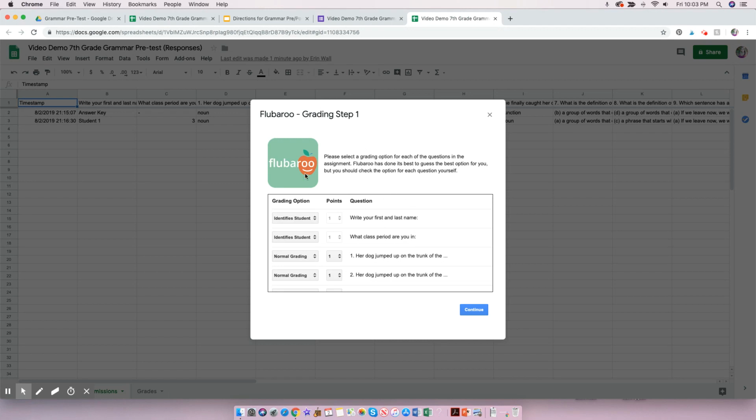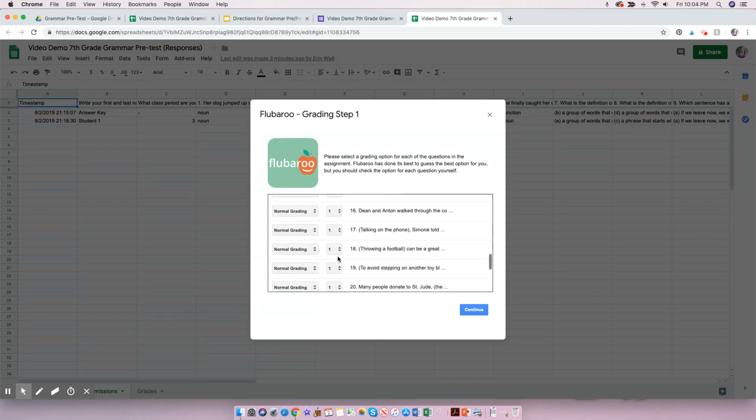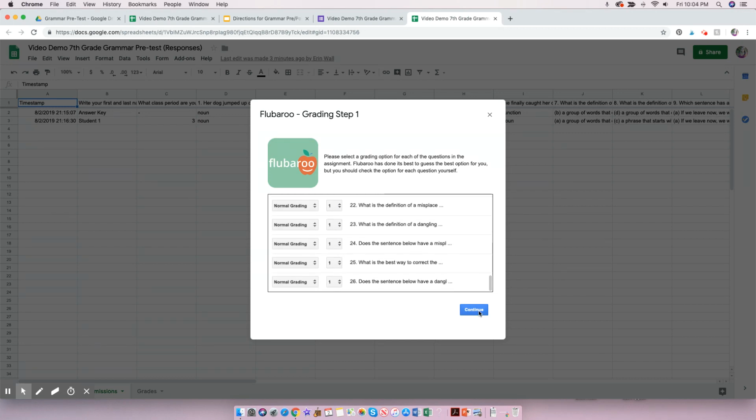Right here, it is asking you which questions you want to grade and how you want to grade them. It's awesome because it automatically recognizes that my first two questions, write your name and what class period, are not something I want to grade. You can tell that because it's in gray. These are just identifications. For all of the rest of them, I just want them to be graded normally at 1 point apiece. You could change that to 2 points, whatever. It's 1 through 10, and you just want to make sure that that is how all of your questions look. So I'm going to scan through quickly and hit continue.